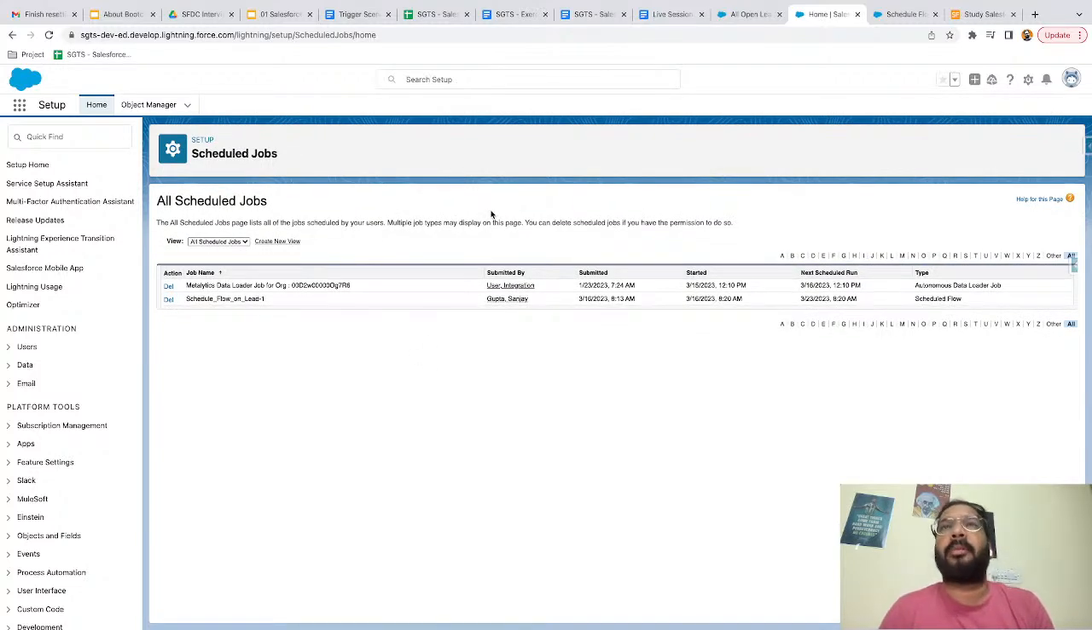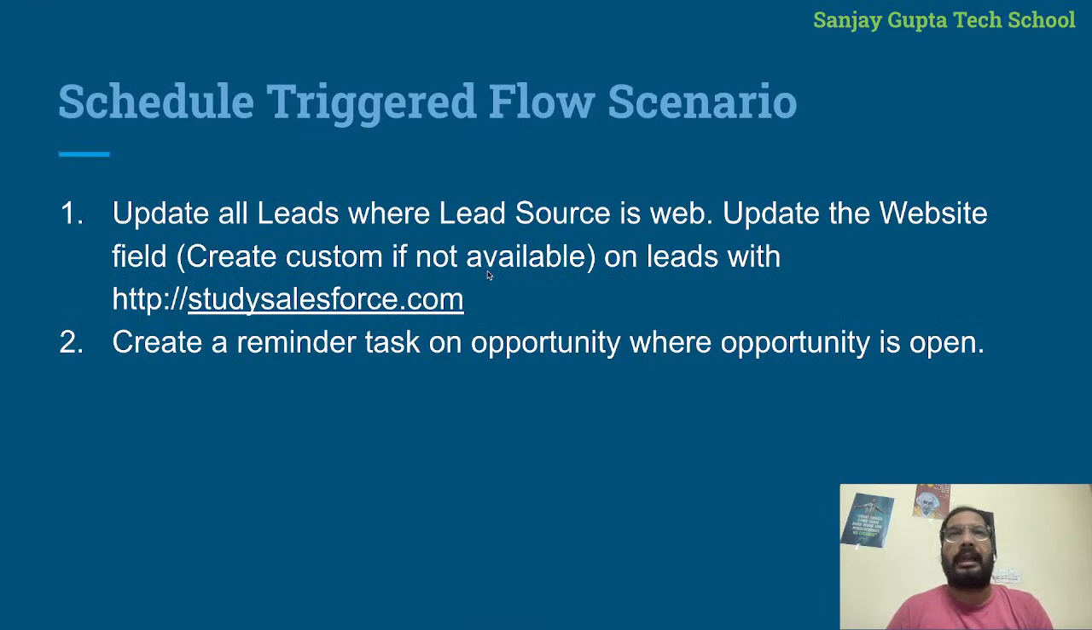Okay, so I hope everybody understood this first scenario, how to implement it with the help of a scheduled triggered flow. Now we are going to create another scenario. It is also interesting, and here what we need to do is create a reminder task on an opportunity where the opportunity is open. If the opportunity stays as other than closed won or closed lost, then we need to create a reminder task on that opportunity. And that reminder task should be created only once. So we need to maintain that as well.